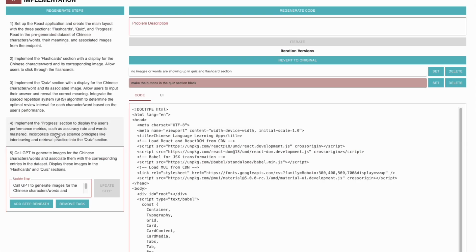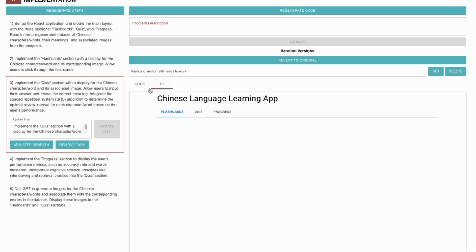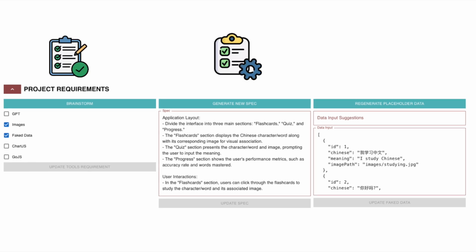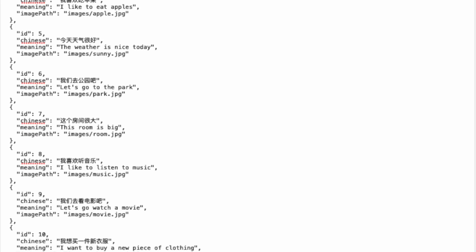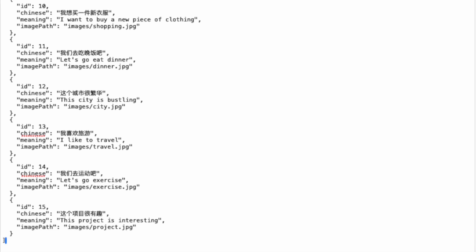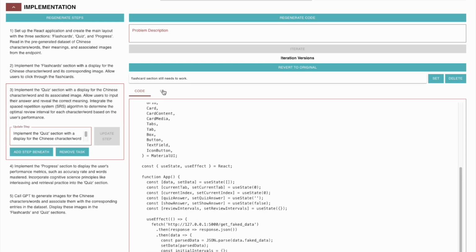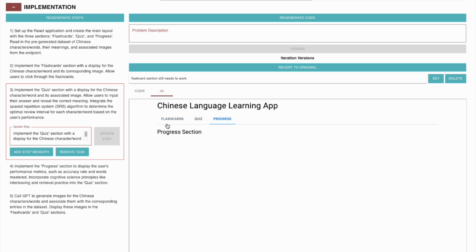After the design matrix is traversed, the user begins implementation in code. The system first identifies the project requirements, creates a spec, and then generates synthetic placeholder data if needed. In this case, it generates Chinese phrases and words to use in the prototype. Once the initial setup is complete, the system creates the prototype with modular stepwise implementation.